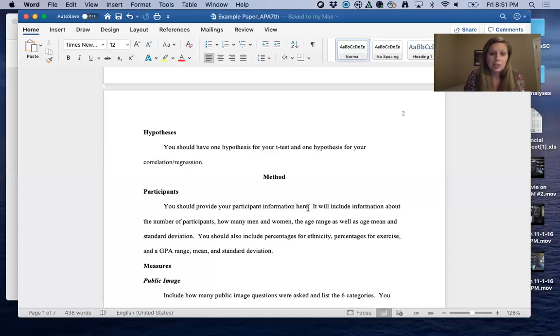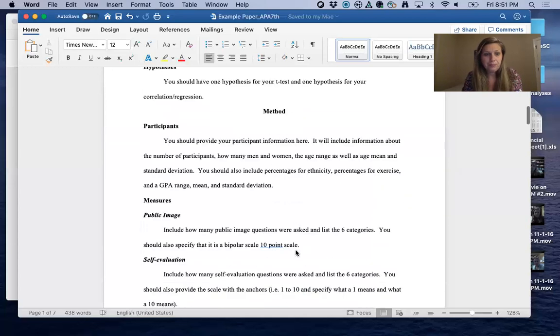But the challenging part is obviously that you have to go find all this information, like how many men were there? How many women? What's the age range? What's the mean age and the standard deviation? What are the percentages for ethnicity, the percentages for exercise? What's the GPA range, the mean, and the standard deviation? So all that information is going to be in our data file, and you're going to have to get it.